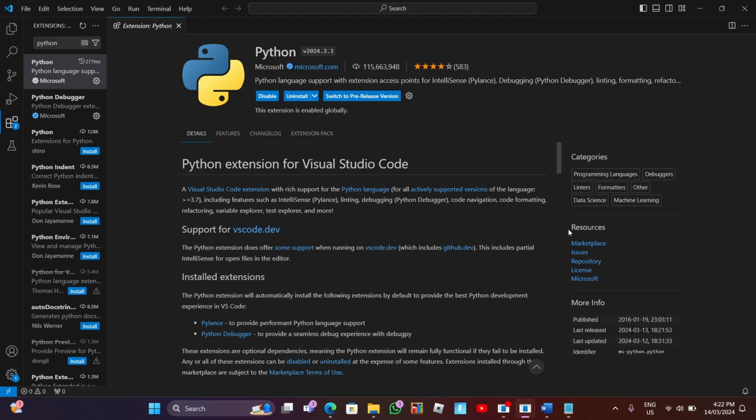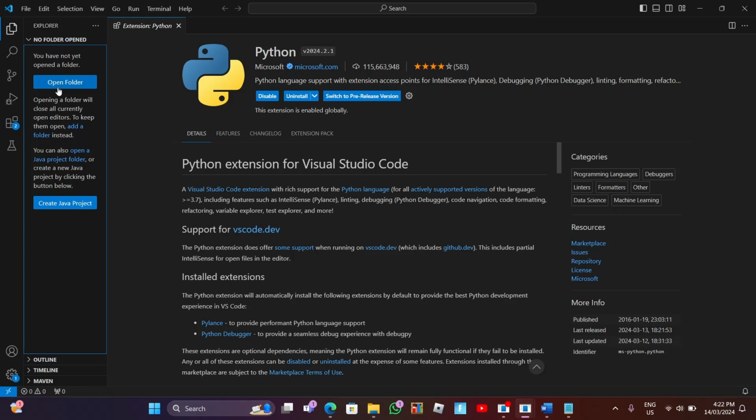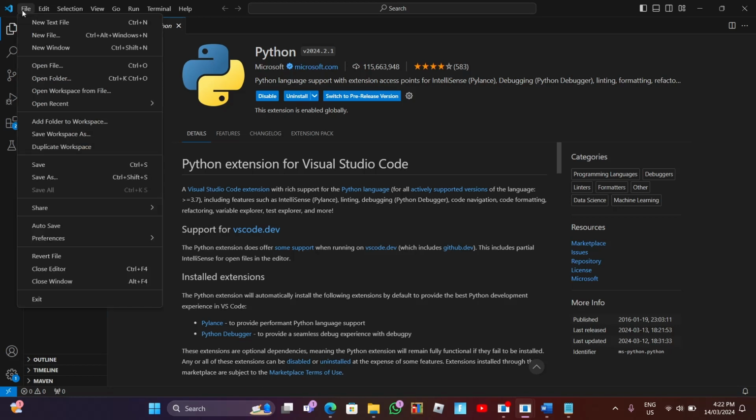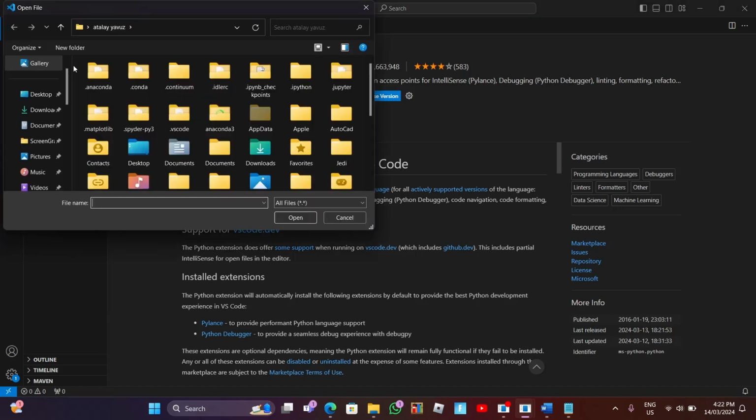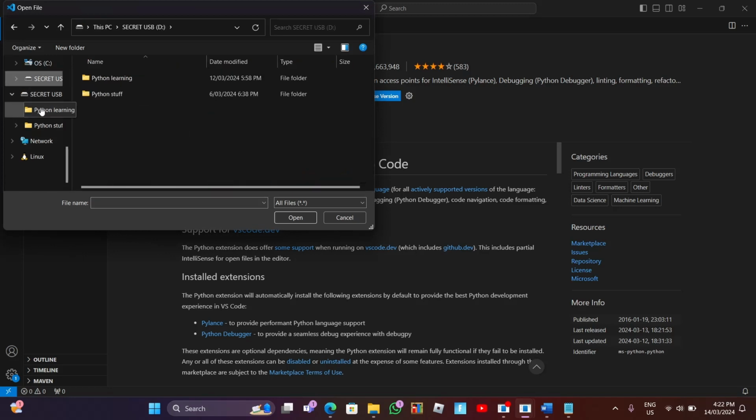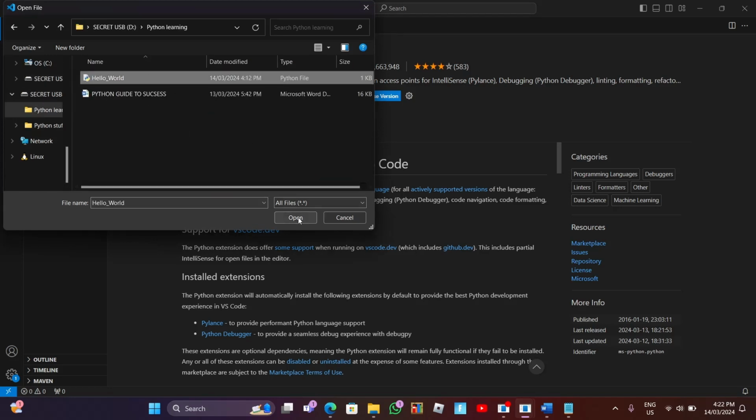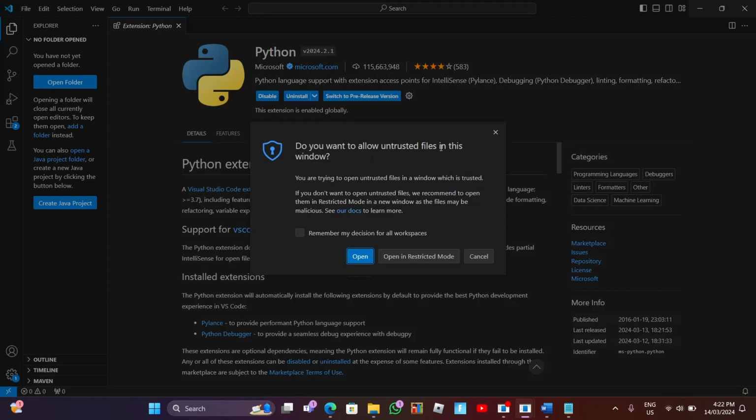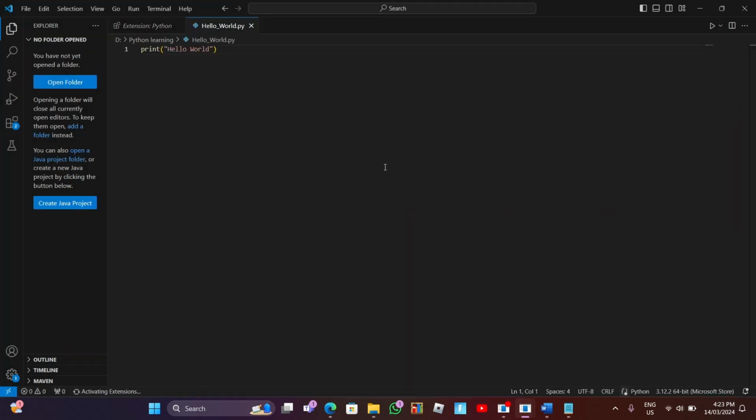So what's next, you wonder? Of course, go to open file. Go to the file you just made, or you can make a new text file. Hello world. Do you want to allow these untrusted files in this window? We just created this, so. But if it's a malicious one you found, don't open it. I'll just open it. See, it's all safe. It's just print. Or am I just installing a virus?